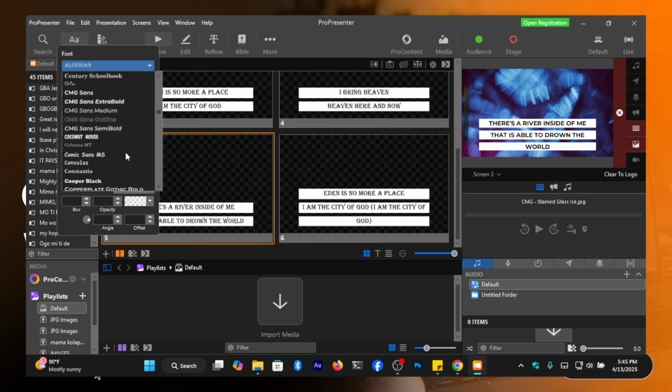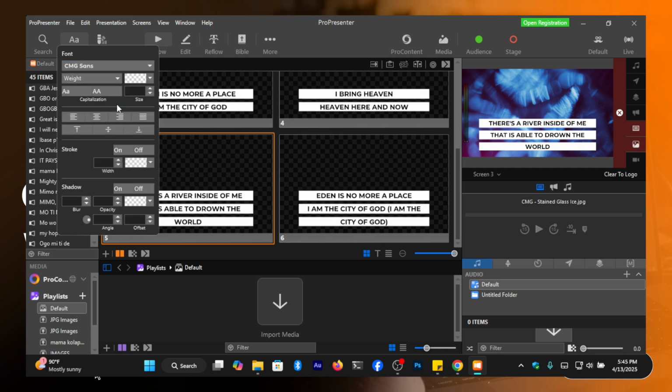Okay, I think I'll paste the font. Okay, here it is, CMG font. So as you can see, the font is very okay. And here you can change the weight also to bold, something like bold, italic, as you can see, and so on and so forth. Also you can increase the size, you can decrease the size.